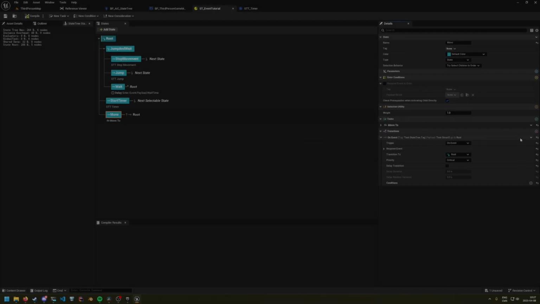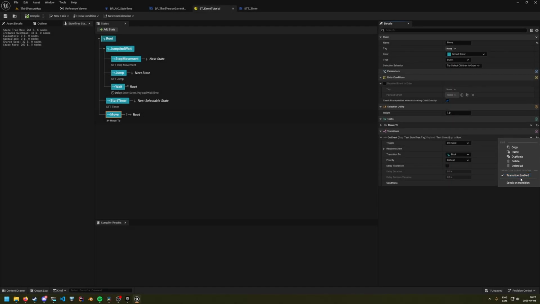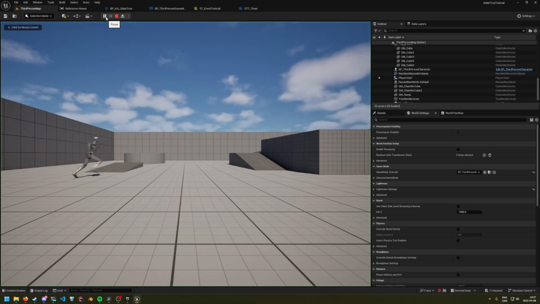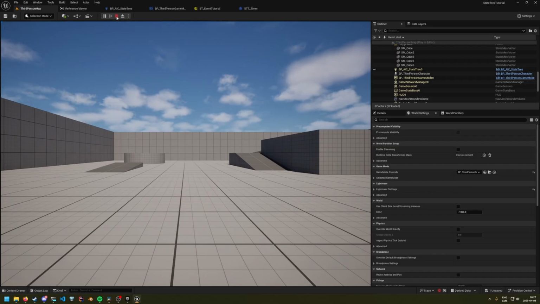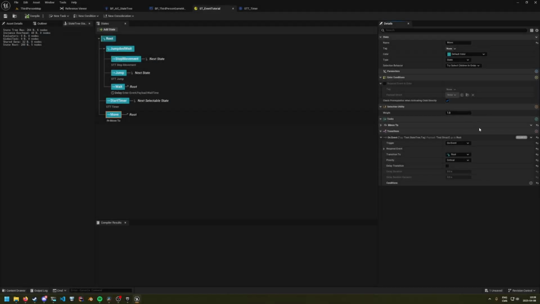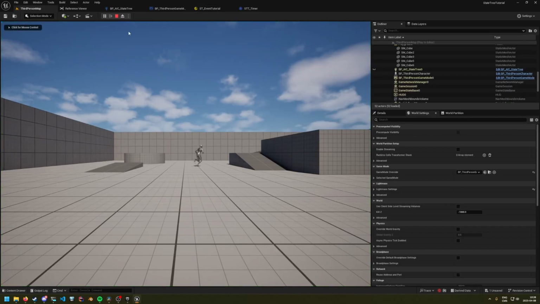We will now have a look at what happens if we disable the onEvent transition and then re-enable it. As you can see, without the onEvent transition, the move runs to completion and Quinn ends up at the other end of the map. If we re-enable it, Quinn's move gets interrupted midway through and she jumps and waits.